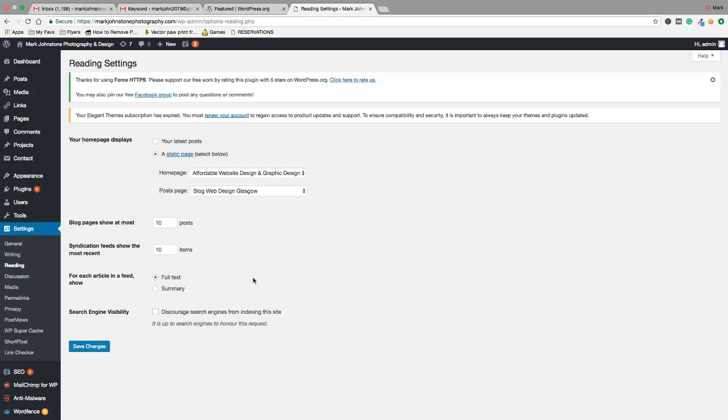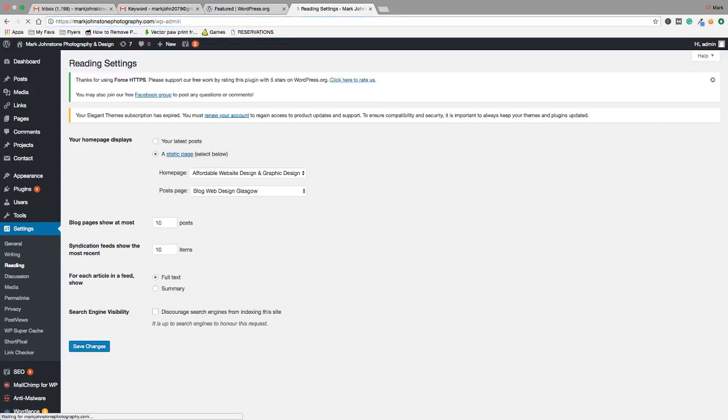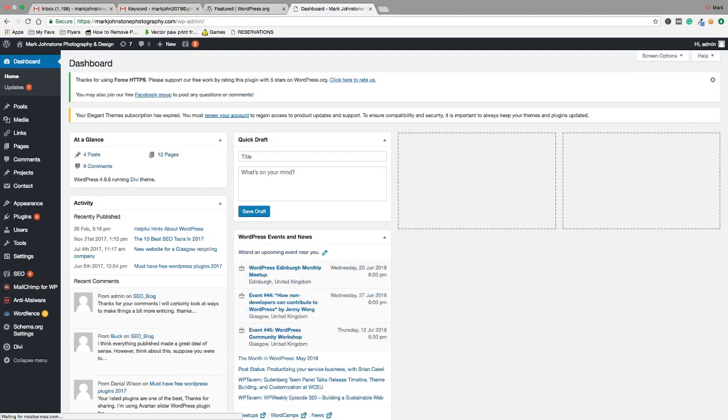Once you've installed WordPress on your hosting, log into WordPress, which is pretty easy. You basically go in here, wp-admin. You'd have probably set up a password and a user, etc. Once you've done that, you log in and you come to this page.